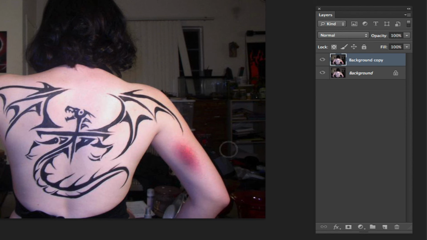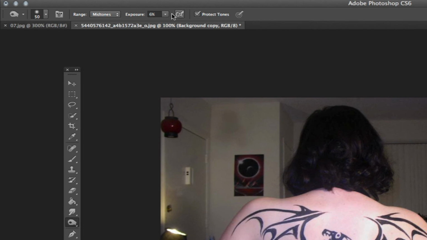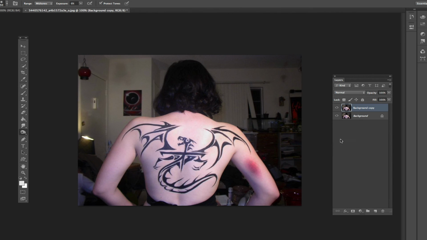Really easy. And like I said, the big things to make this happen, you want to make sure you have a really low exposure right here, and make sure the midtones are selected, and that you use the burn tool. Now, if you ever make a mistake, all you need to do, just turn that off, and then you've got your original background right there.